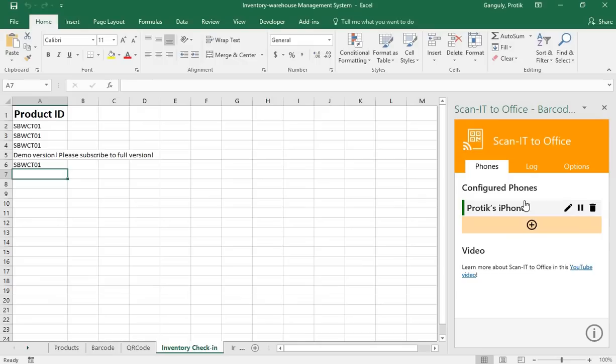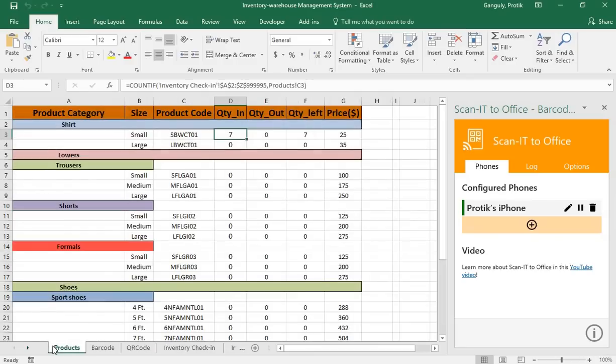So like I was saying, at one point it said that it's a demo version, please subscribe to the full version. This was exactly what I was talking about. But you don't have to worry. You can start scanning again and see it's working smoothly.